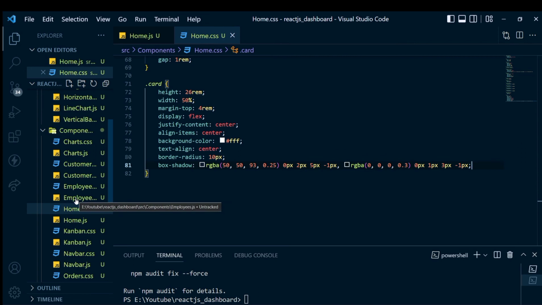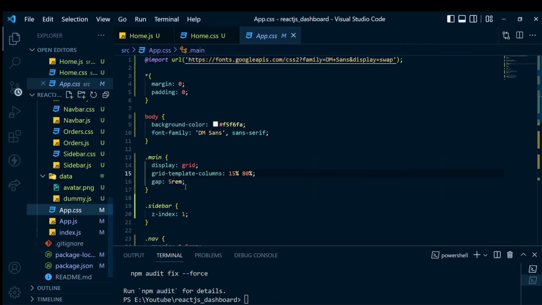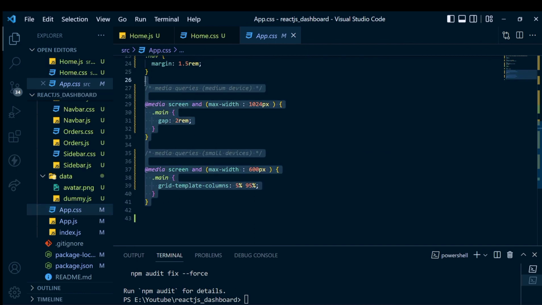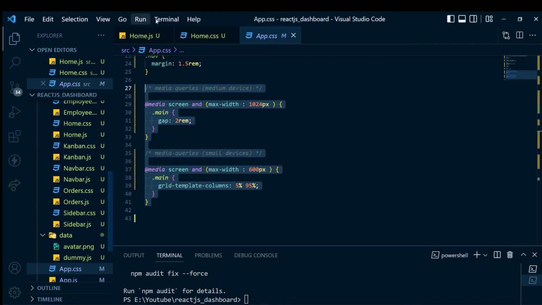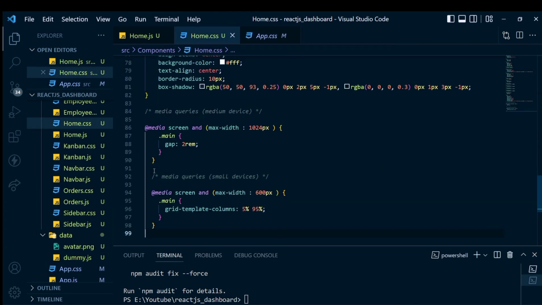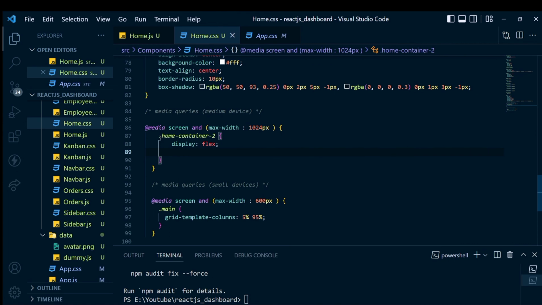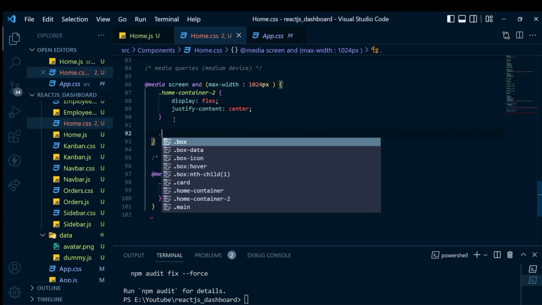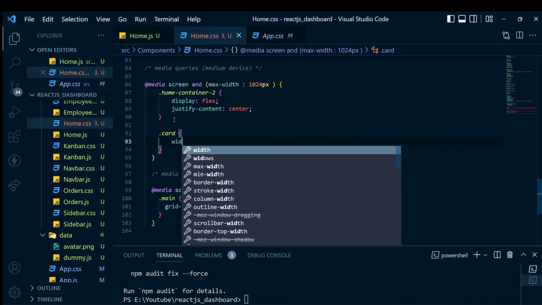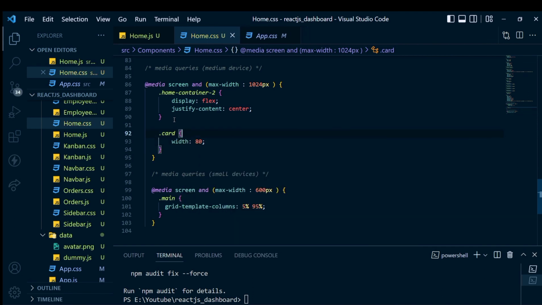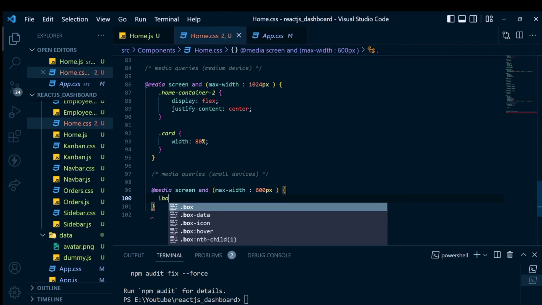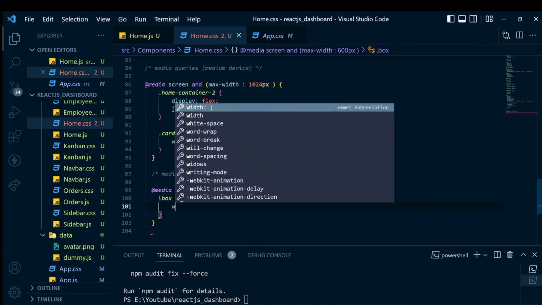Now media queries. For home container 2, display flex, justify content center. For the card on medium devices, set width to 80%. For small devices, set box width to 12 rem.